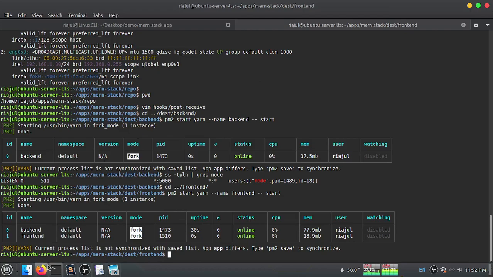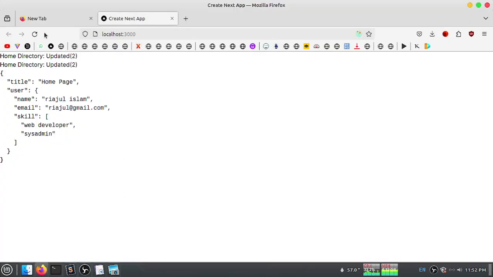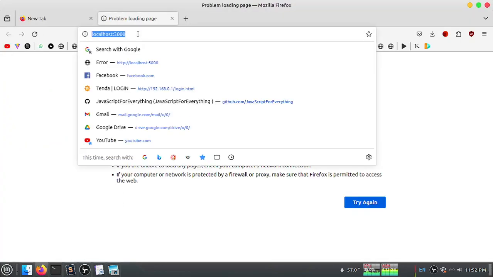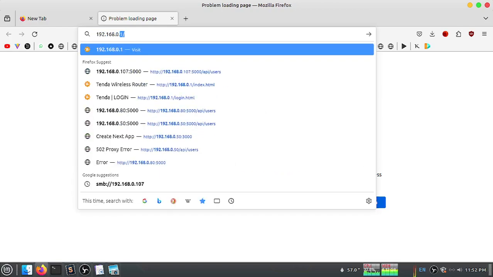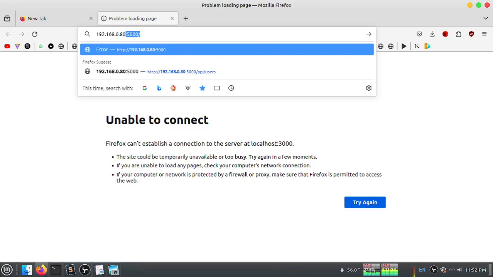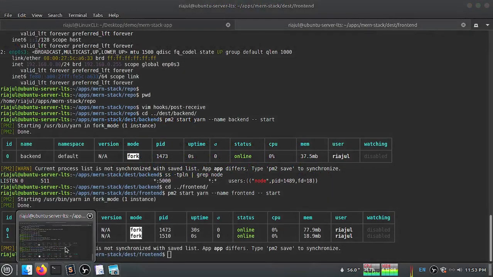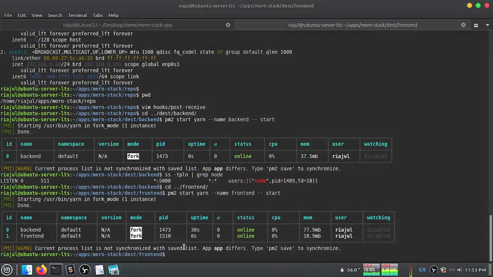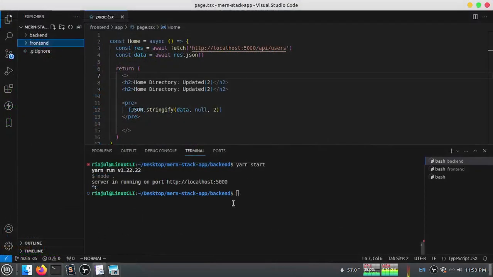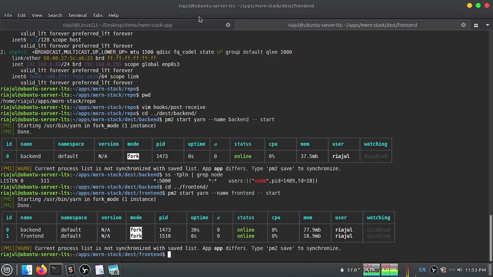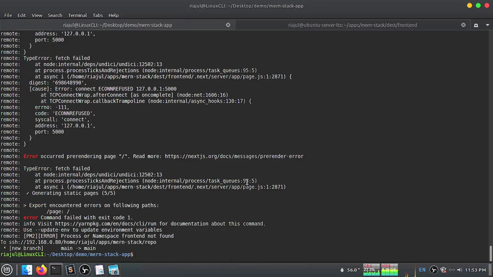So if I go to my browser, instead of localhost, I have to type my server IP 192.168.0.80, and it will be colon 3000. Actually it's not working. Let's see. Let's push one more time, because our first push was ignored.